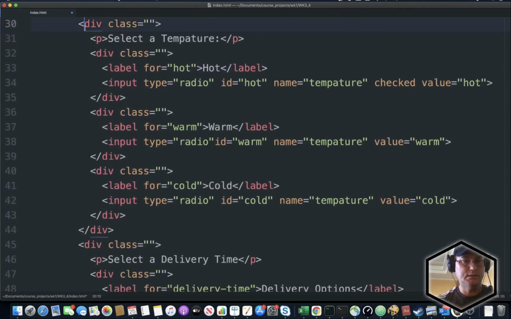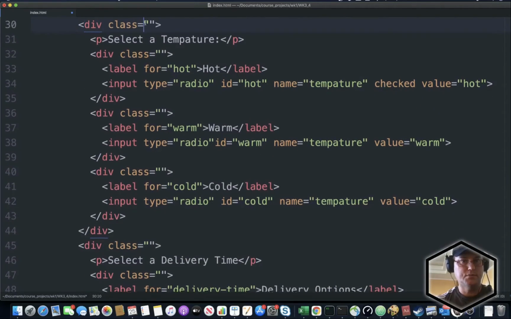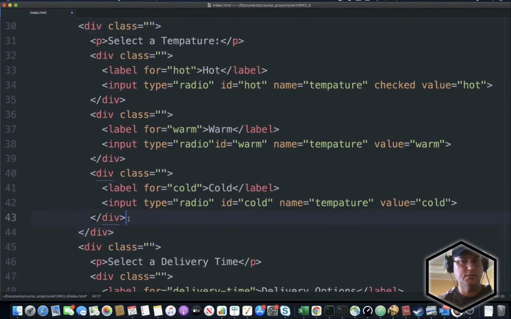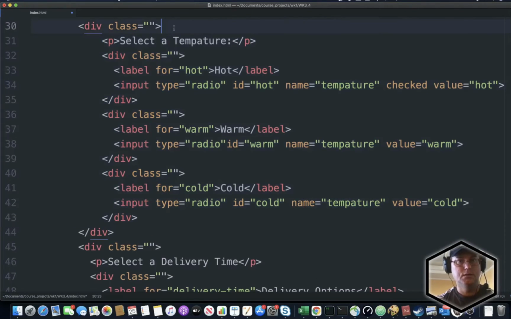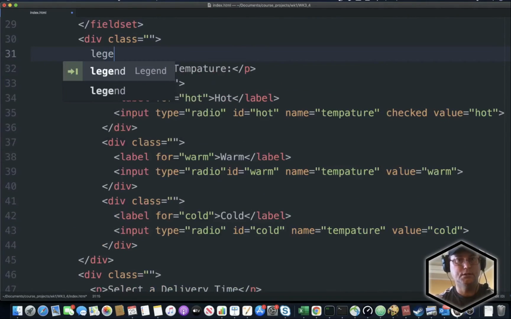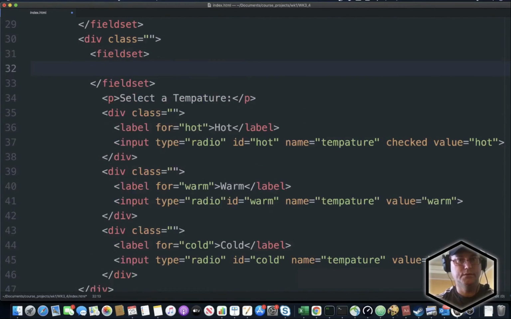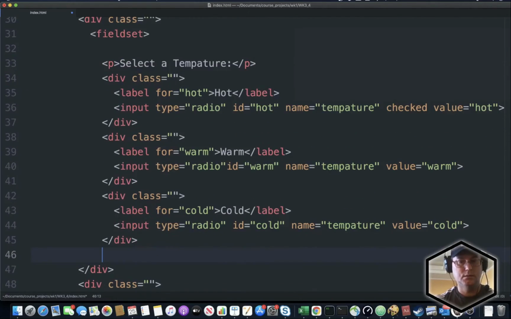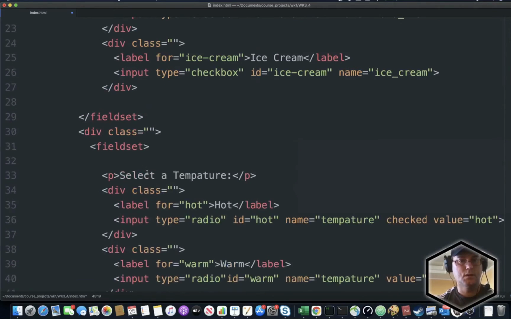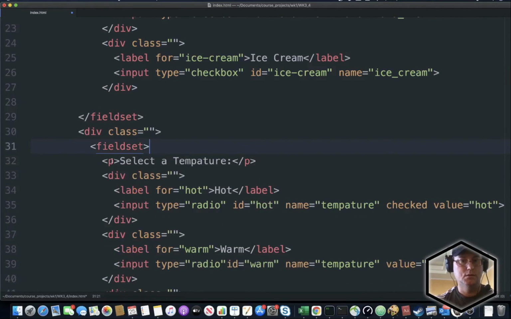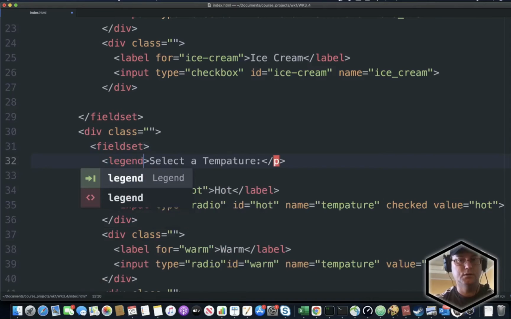Let's say this div wraps down to here, I believe. So going to take this and tab it in. Enter legend again. Oops. We'll enter fieldset again. I'm going to cut that, come down here, hit enter. Change the paragraph to legend.